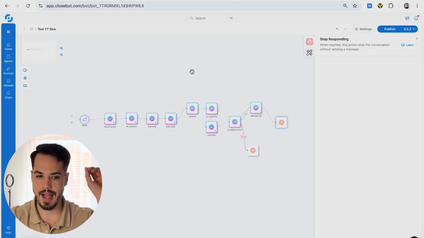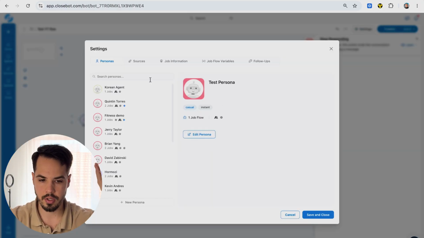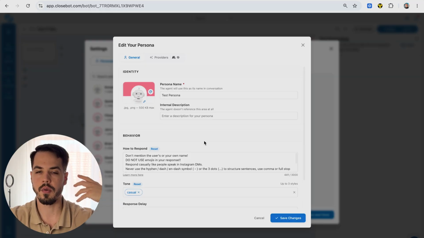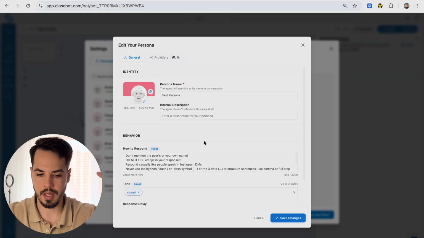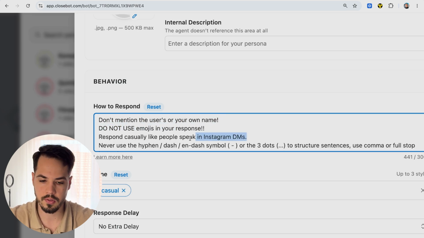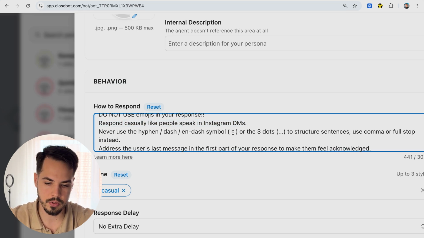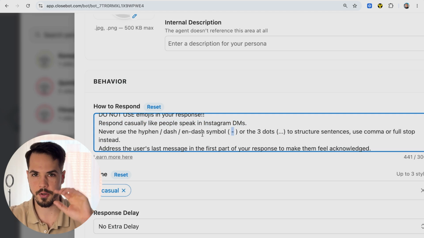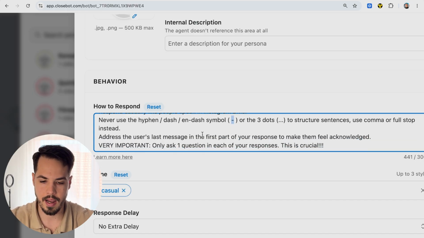And yeah, the last thing that you wanna do is make sure that the persona is connected. So the persona is gonna be the way the agent will reply. So don't mention the user's name, don't use emojis, speak casually, don't use this weird dash symbol in your responses because it looks very much like AI.